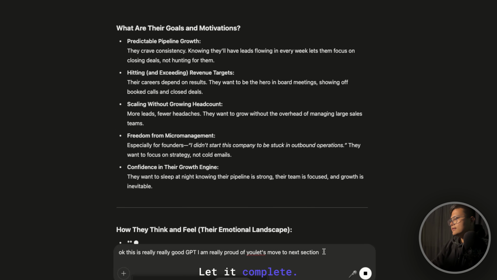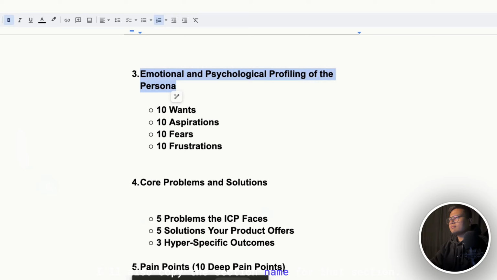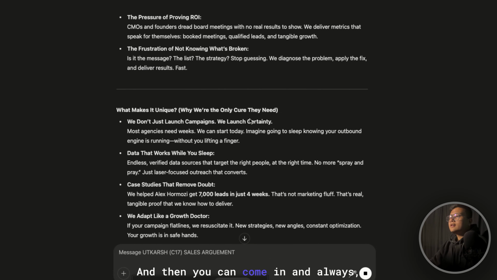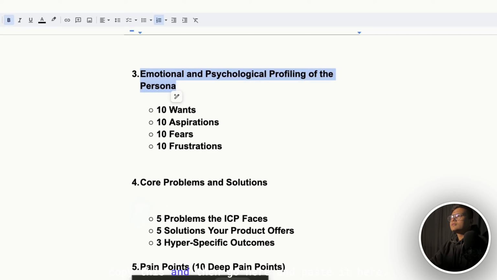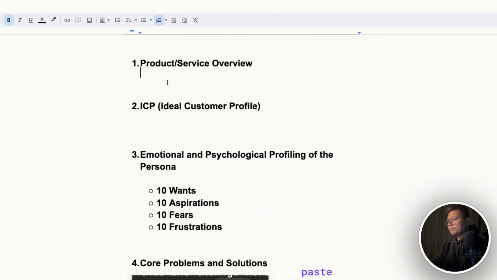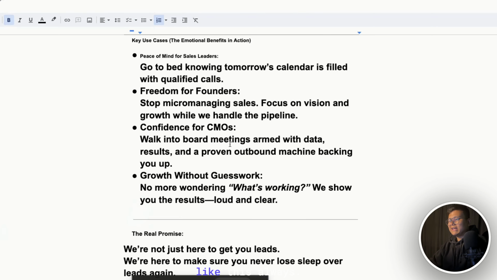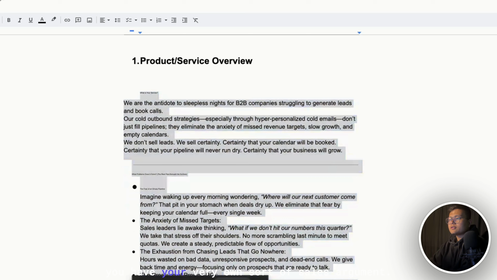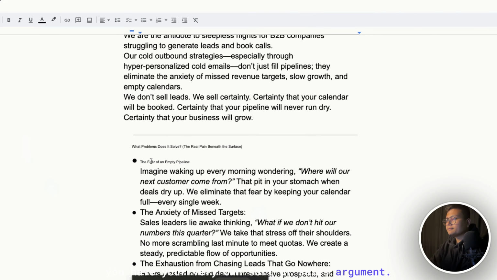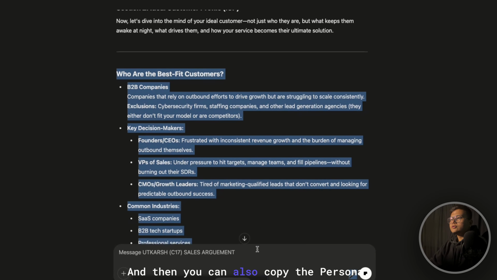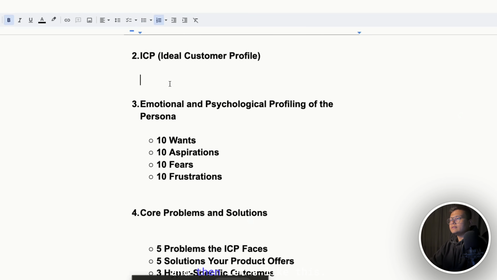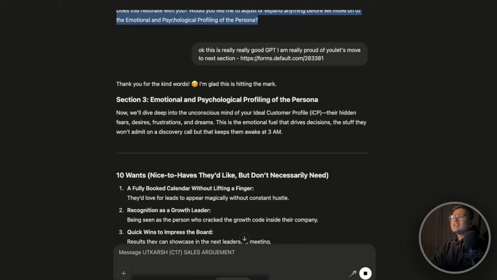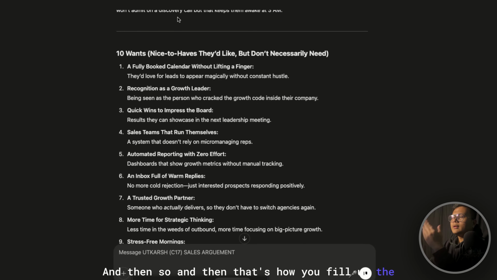Let it complete, which is basically, I'll also copy the section name for that section. Oh wow. Then you can always copy this, go here and paste it here. Not like this, I mean like this, always, and then boom, you have your very own sales argument. And then you can also copy the persona, paste it like this, go to profiling, and that's how you fill up the sales document.